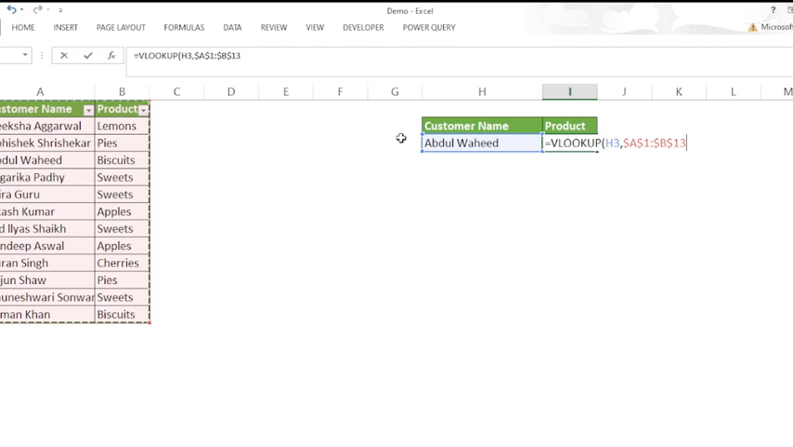We always lock our table array. Then the column index number. What is a column index number? As I mentioned earlier, this is our database, so it is the column from which we want the output. This is column number 1, this is column number 2. We want the products, right? So we will write 2. Then the range lookup asks whether we want an approximate match or an exact match. In this case we want an exact match, and for exact match we use 0. Then we close the bracket and press enter.